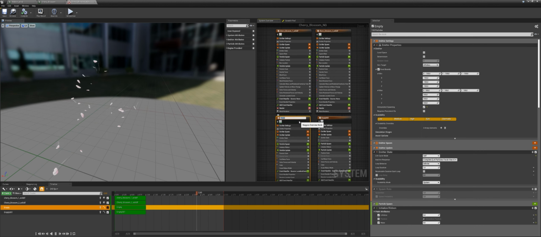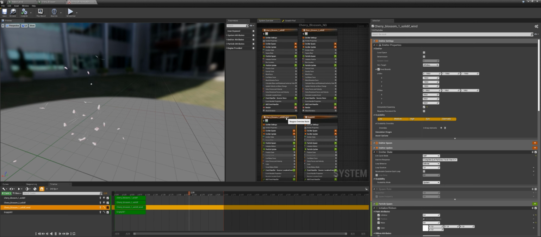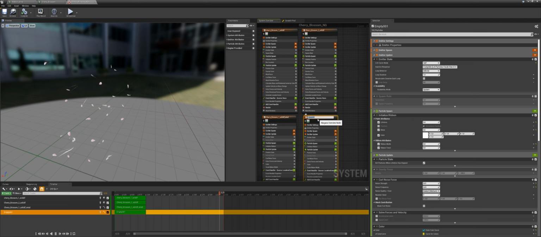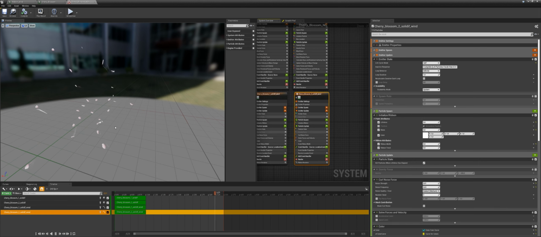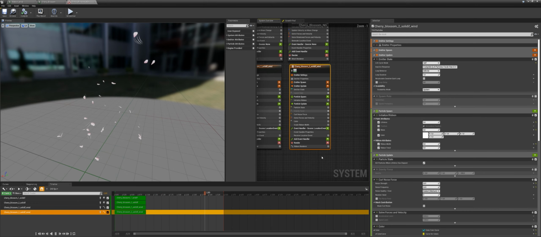F2. Cherry_blossom_1_solidify_wind. There we go. And I guess I can just copy this name, Control V, change this to 2 here. Okay. And now this wind is still on this modifier, on this particle system here, on this emitter. We have to change this.